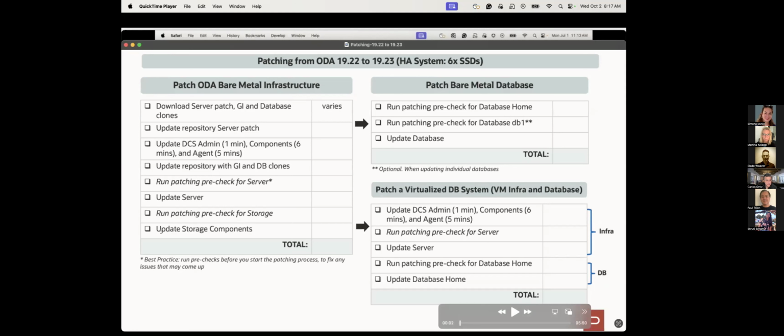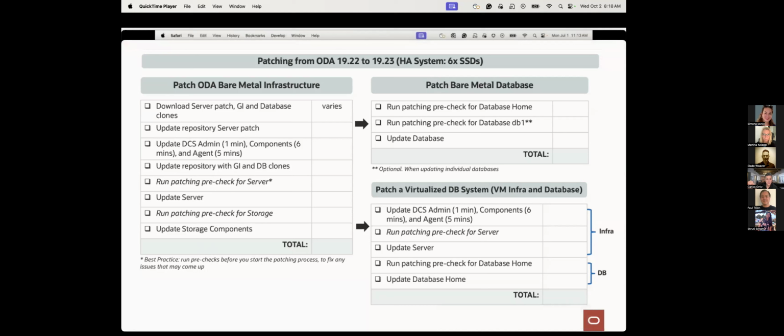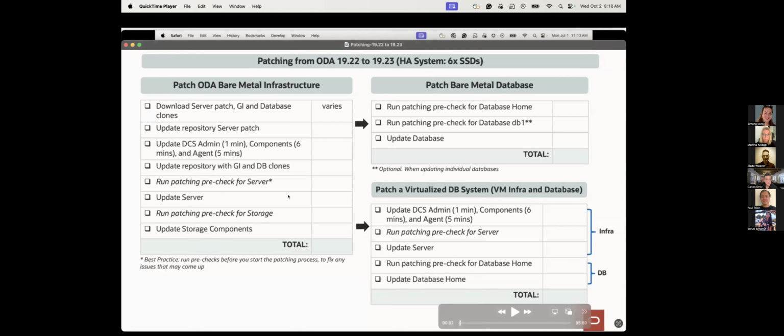And then if you look at the next step, right, it's going to be update the repository with the server patch. We take that clone and update it, and then we update the DCS admin components and agent, and we tell you already how long it took, right? 165 minutes. Then we're going to update the repository with the GI and database clones, and then we run the pre-check, right? The pre-check is something that you can also run a couple of days ahead just to make sure that you're not going to encounter any issues, and you have some time to fix any potential issues.